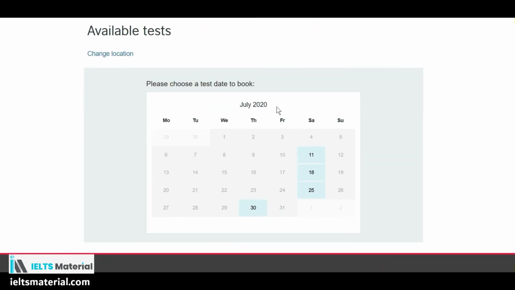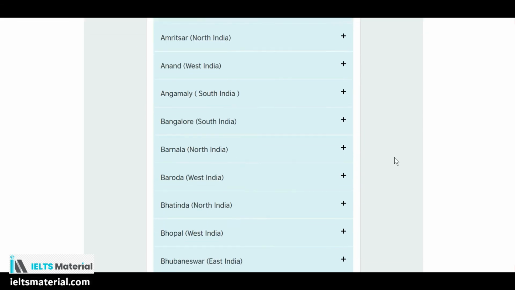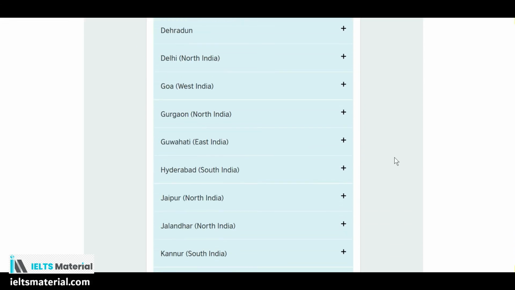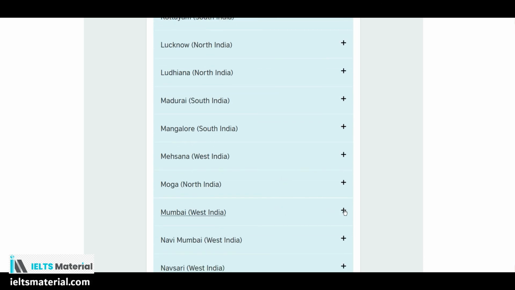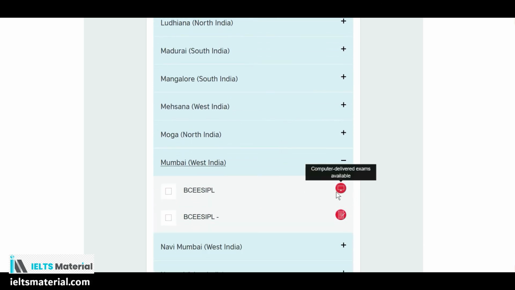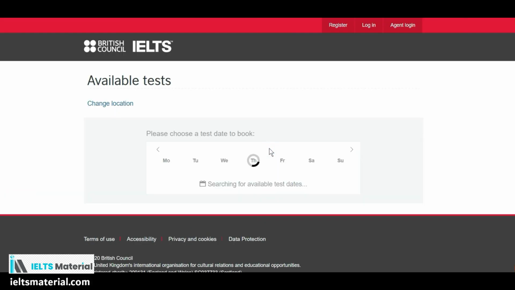And here you see again, they've got 3 Saturdays and 1 Thursday. Again, that is the norm to have 3 Saturdays and 1 Thursday each month. Now that was an example of a center that only had paper-based. So if we scroll down to a larger center, let's go to Mumbai. And you can see here that you've got the computer icon and the paper icon. So let's click on the computer icon, scroll down and search for tests.